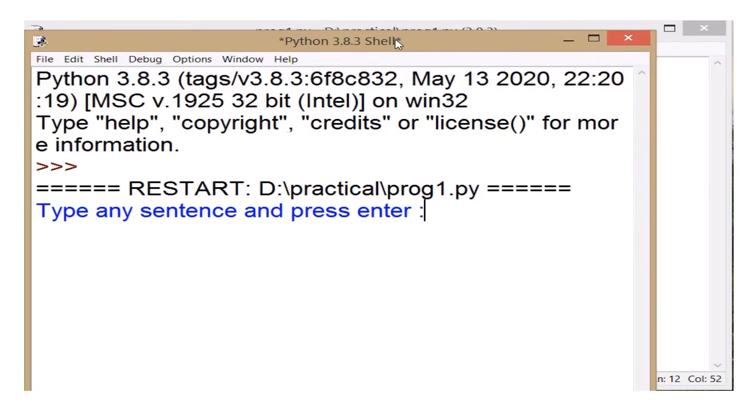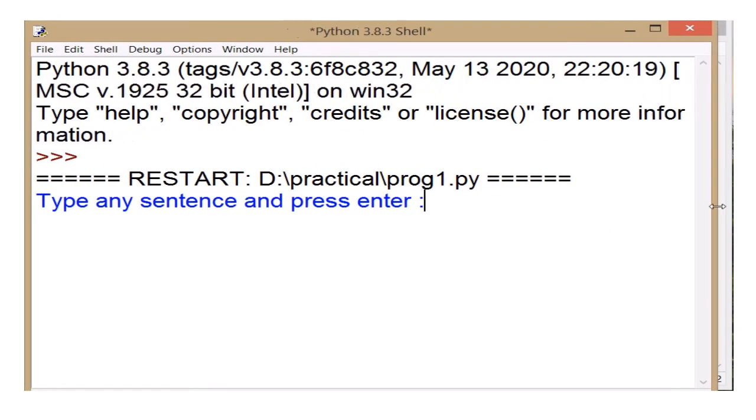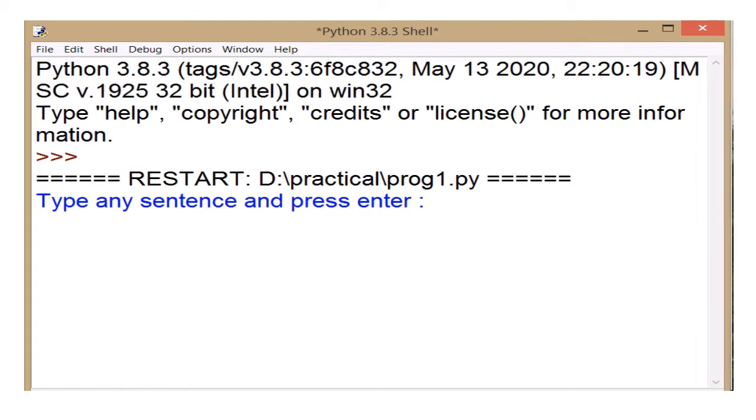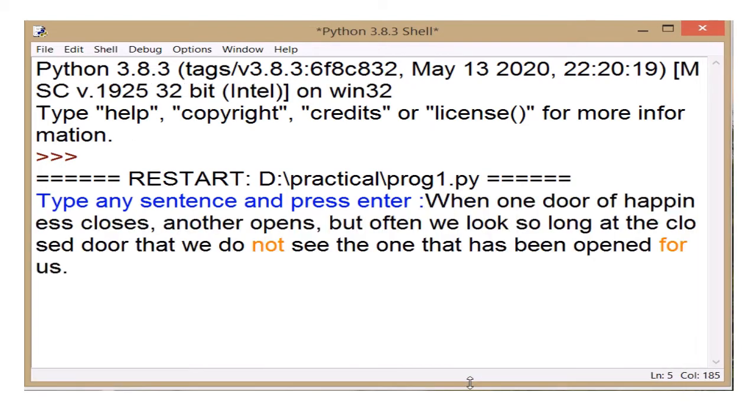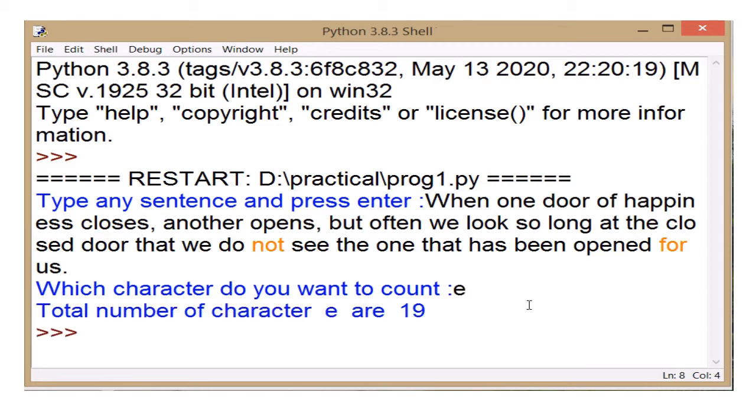So it is asking, type any sentence and press enter. So I will type one sentence. So this sentence I had typed and then press enter. Now it is asking which character do you want to count. So I will count E, suppose. So it is displaying total number of character E is 19.